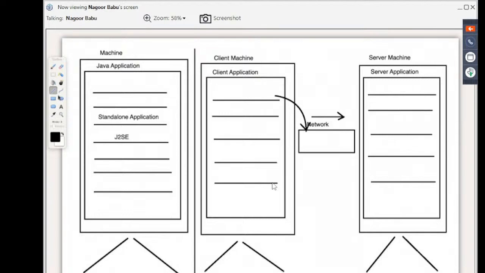Then what will the network do? Whenever this request is coming to the server side application, automatically that request will be submitted to the server side application. Now what happened? The server side application will be executed. By executing the server side application, a response will be generated. That response will be provided back to the network.